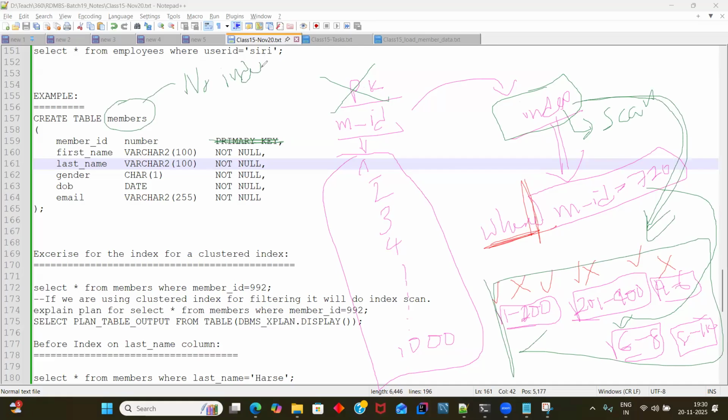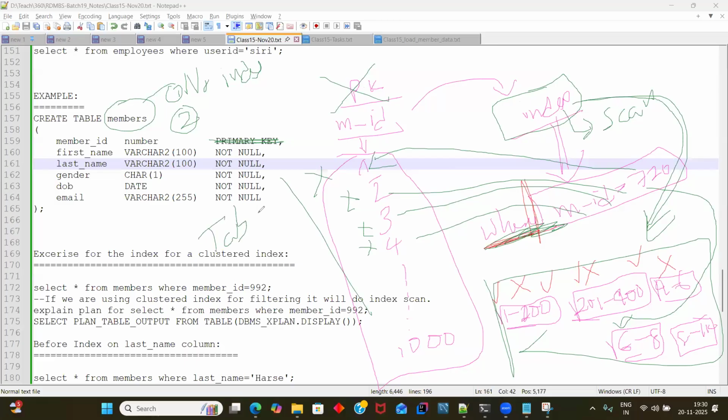Okay, so point number 1 is clear. Point number 2: if there is no index, what will happen? If I write the where clause, you know what it will do? It will check this MID with 720 against the first row. If it does not match, it goes to the second row, then the third row, then the fourth row. Like that, it will do a table scan. With a primary key, it will do an index scan.